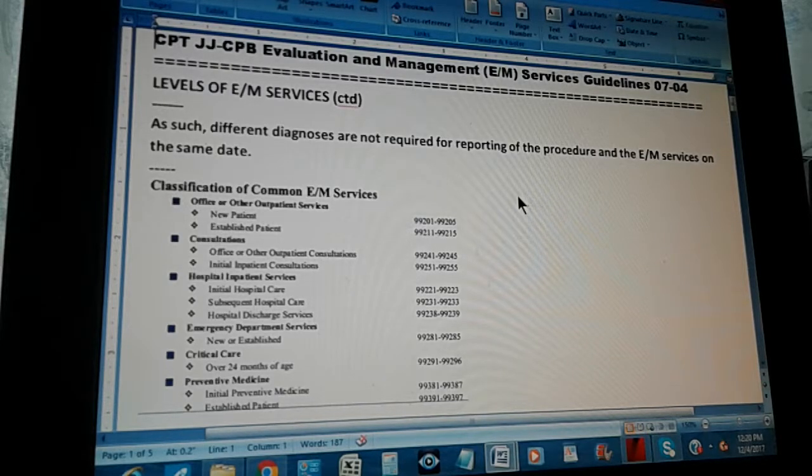Different diagnoses are not required. You don't need them for reporting on the procedure and the E&M services on the same date, which means that the E&M services can be reported independently. You don't require to give the codes for the procedure. You may give them the procedure, but it's not required, which means that E&M services stand on their own. Okay? All right, so that is our theory for today.